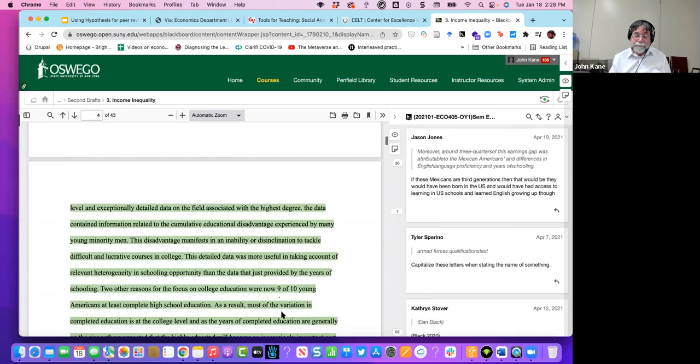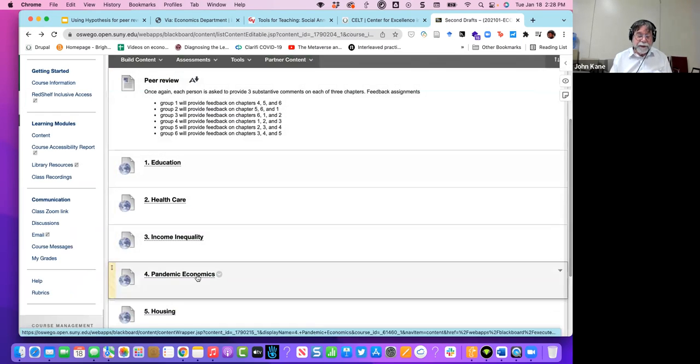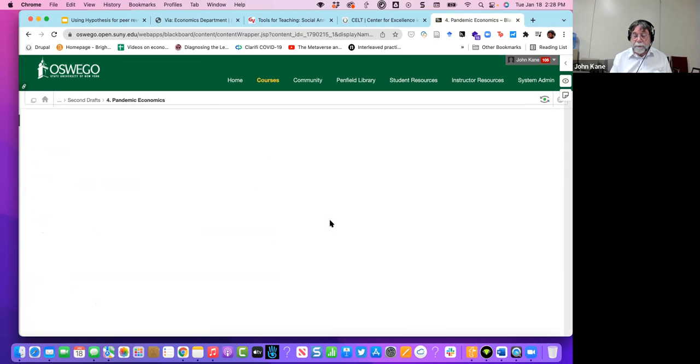So this was probably an ugly example just because of all the highlighting. Let me see if I pick one that's a little bit different. Here we go.